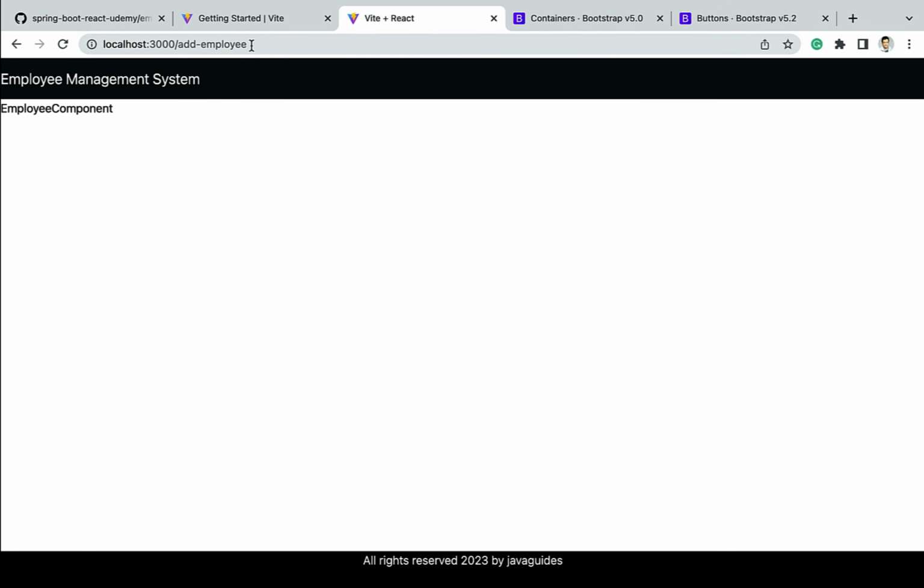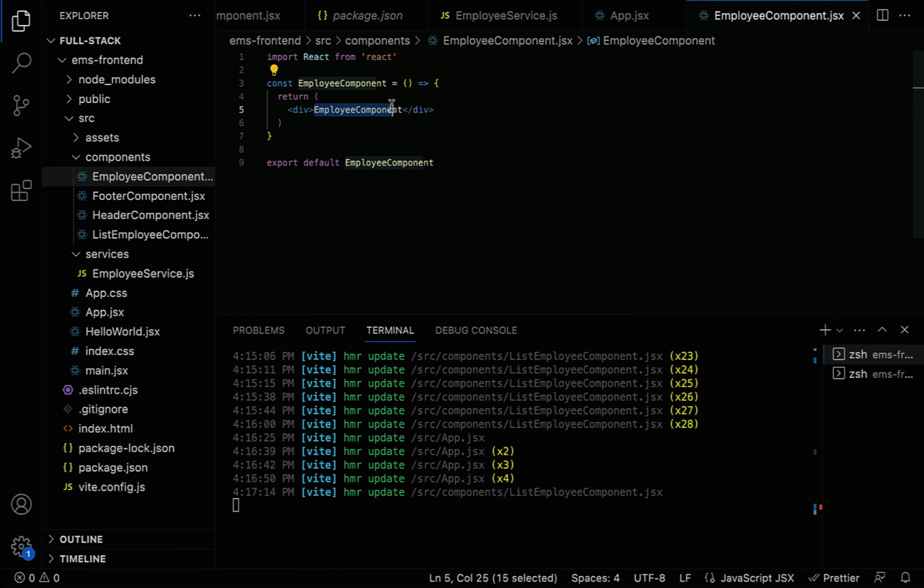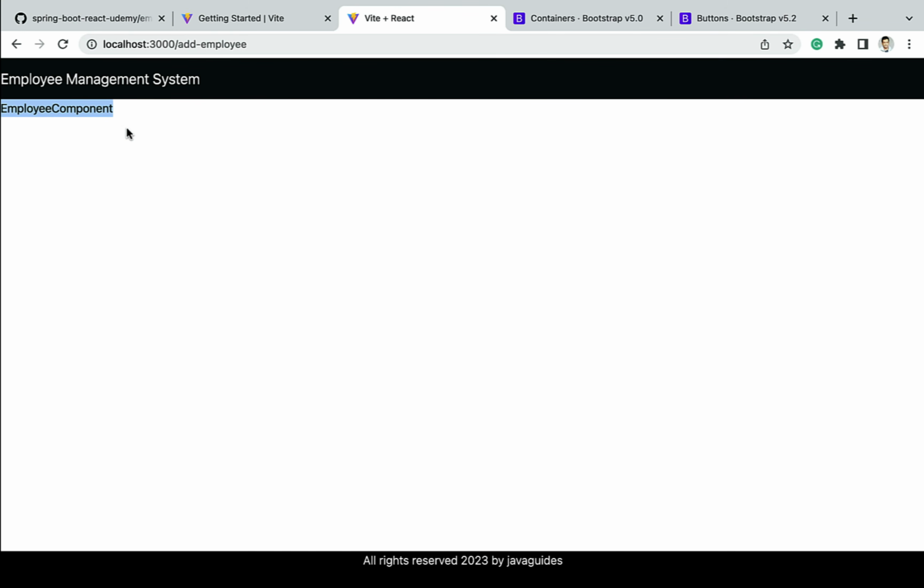Alright, so if you can compare with the code, so go to VS Code and look at here, whenever user hit this link in the browser, localhost 3000/add employee, then the corresponding employee component will be rendered, right? And within employee component you can see employee component text. So this is the text displayed over here. Okay, it means we have successfully created employee component as a functional component, and we have configured the route for this employee component. Alright, in next lecture we are going to design add employee form.